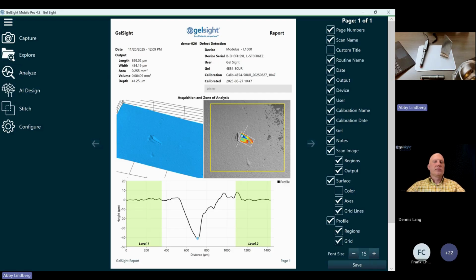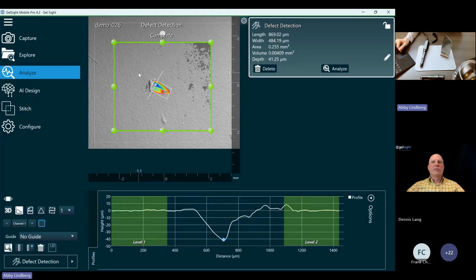But now how can we add in some of the automation that Dennis talked about in the beginning of this? Adding different pass-fail criteria or cloning functions to make sense for your application. So for that, I'll actually jump back to analyze, and we'll talk a little bit about this defect here.